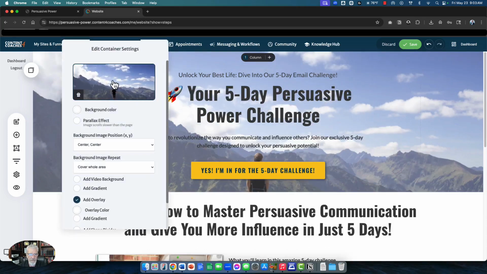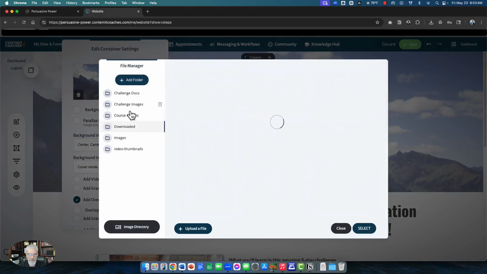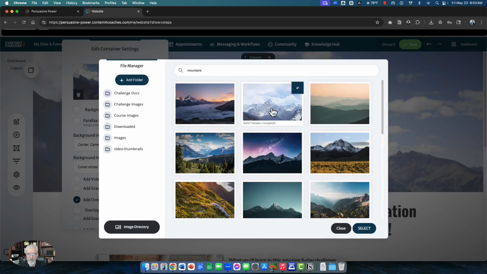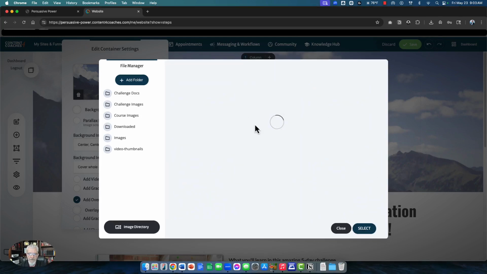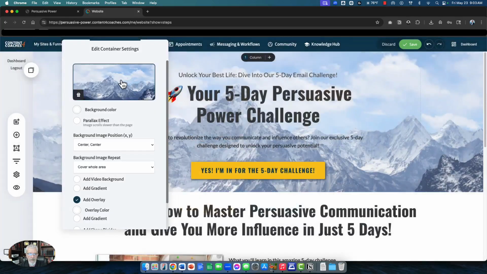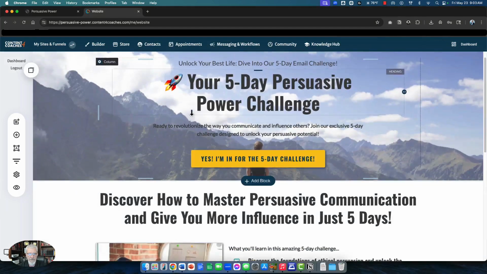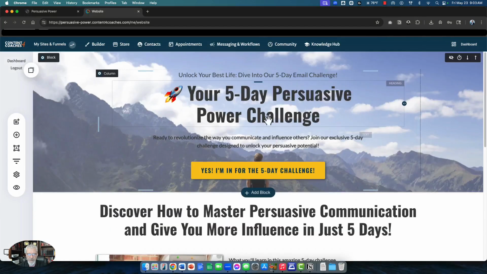The block has got the image. If I click on this, you can see the downloaded images. If I actually go to image directory and then click type mountains, for example, let's do that one. What it'll do is actually download that from Unsplash. And you can see we've actually changed the background image on the actual block. Discard will take it back to the original. Save will actually save it. I'm going to discard that for the moment. But as you can see, we can change this page however you want.